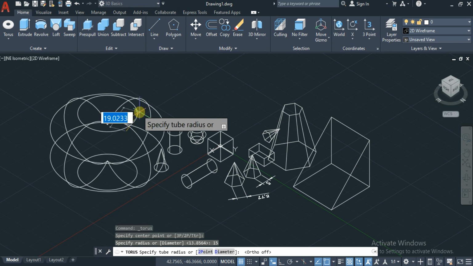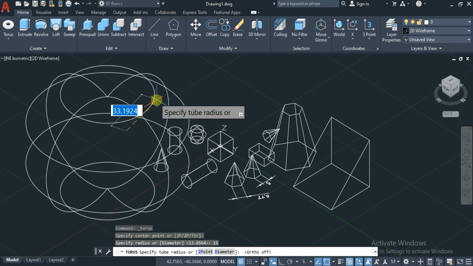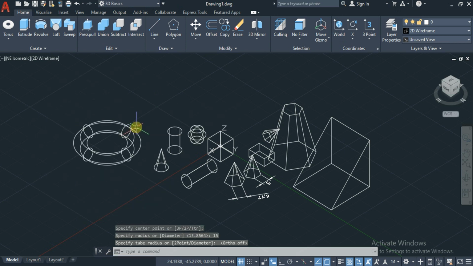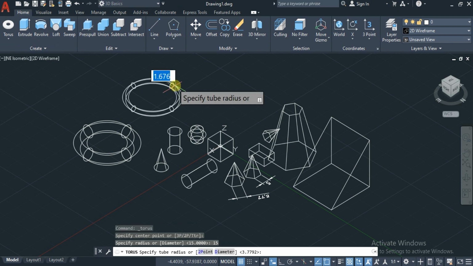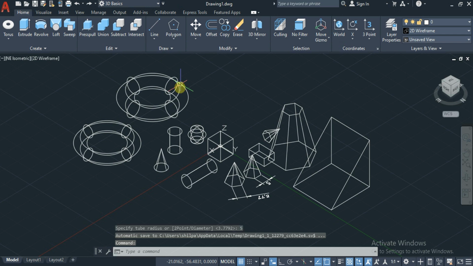Here it will be showing specify tube radius. So here it will be asking for the tube radius, and I have to give the radius or diameter for that. So torus again, center, let us take 15 radius, and tube radius let us take something around 5 or 6. So we are going to get a torus like this.